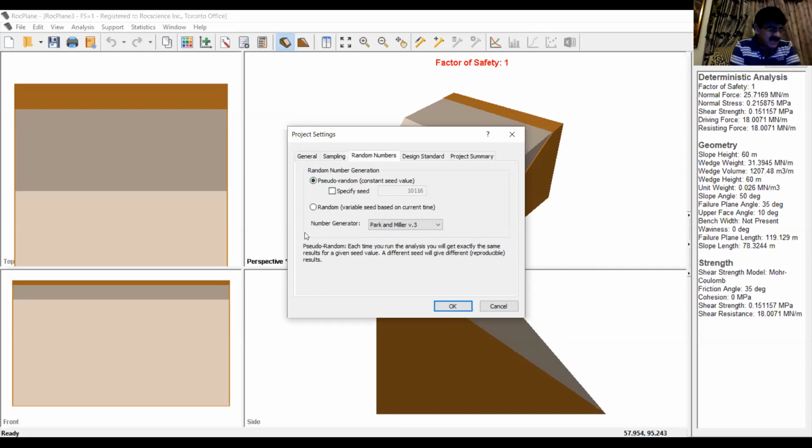Okay, and then random should not be chosen, which means this is a random number. We are again skipping this. Then there are some number generators here. Again, this is random, and Park and Miller version 3. Not really necessary for this level. Okay. Perhaps never. You may have to read about it later. So we'll skip for now. It's not related to the geotechnical kind of thing.